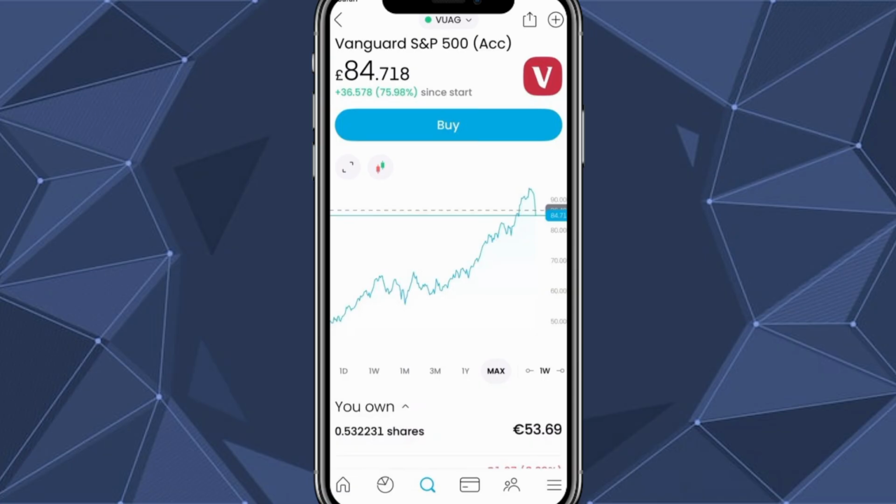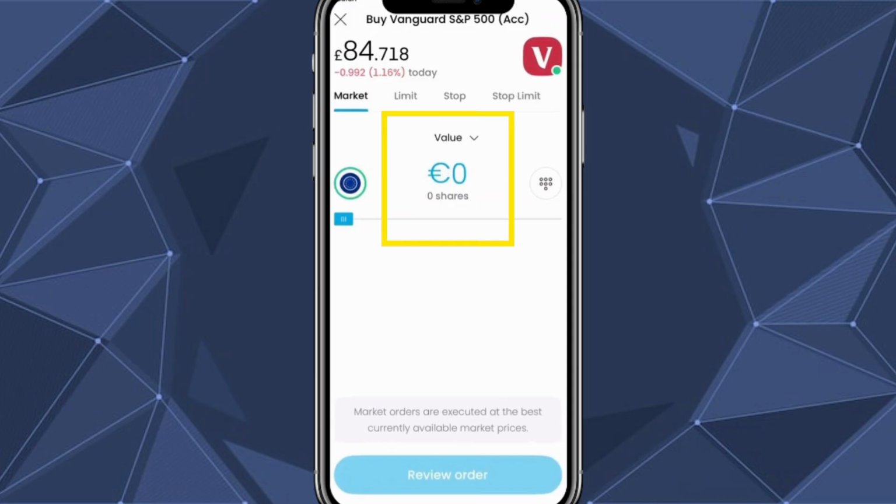After you've selected your preferred S&P 500 ETF, tap on it to open the investment page. Here, you'll see more information about the ETF, including its current price and performance history. When you're ready to proceed, tap the Buy button. This will prompt you to enter the amount you wish to invest. Make sure you have enough funds in your account to cover this purchase.